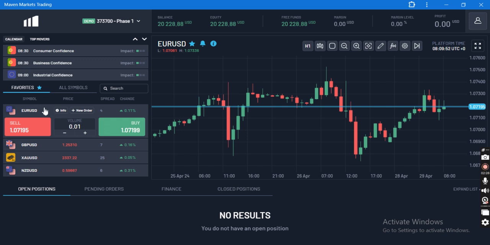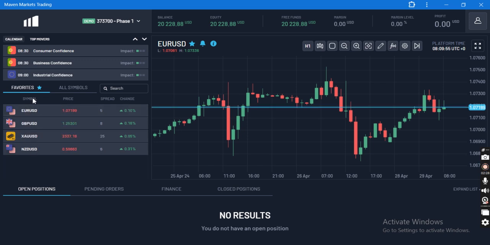So sannan anan kasa kuma zamu ga pairs da muke da shi, zamu ga selected favorite pair, kamar nan zamu ga Euro USD, GBP USD, Gold, NZD USD. So they are the favorite pair da aka selecting anan.